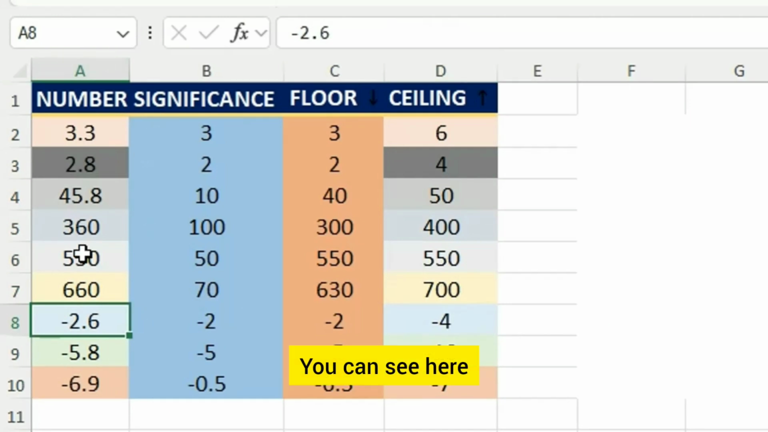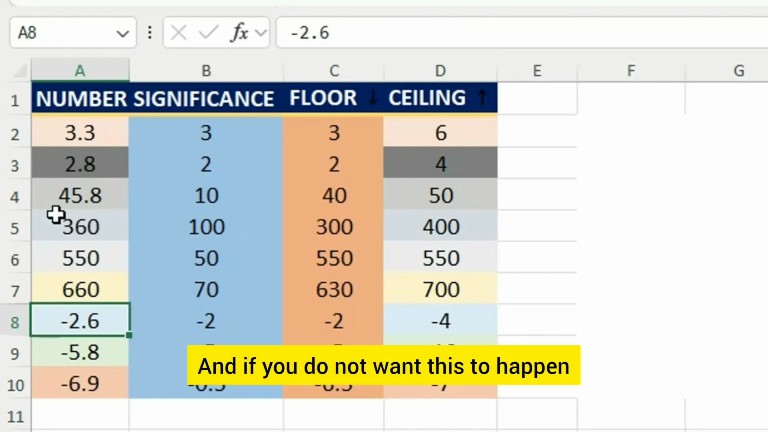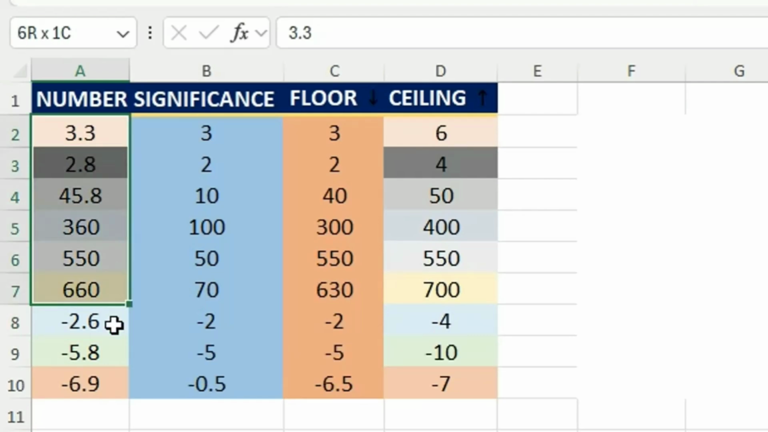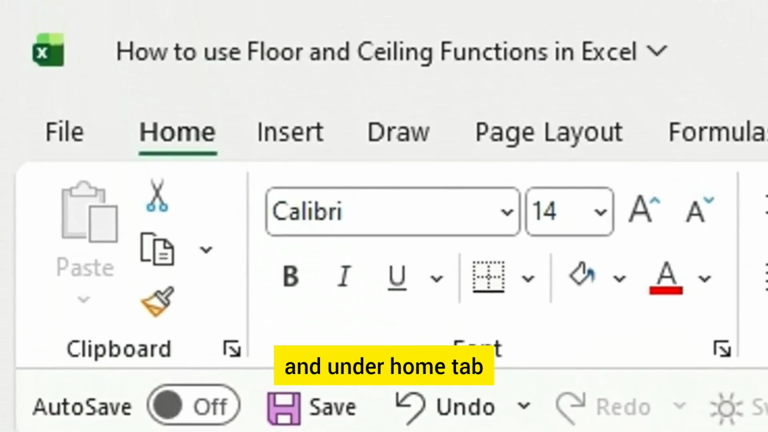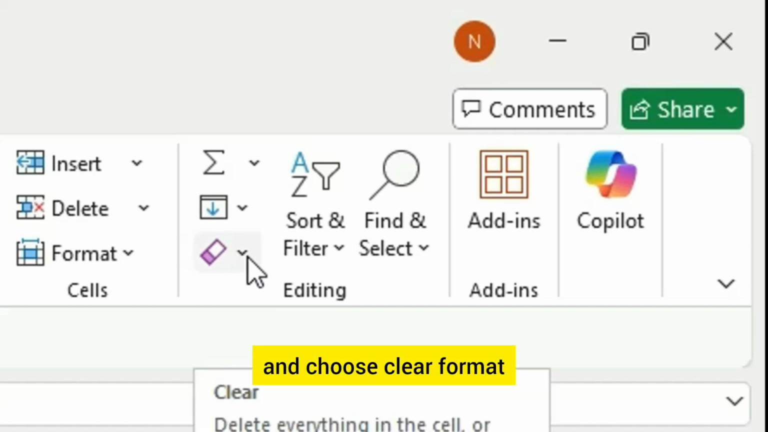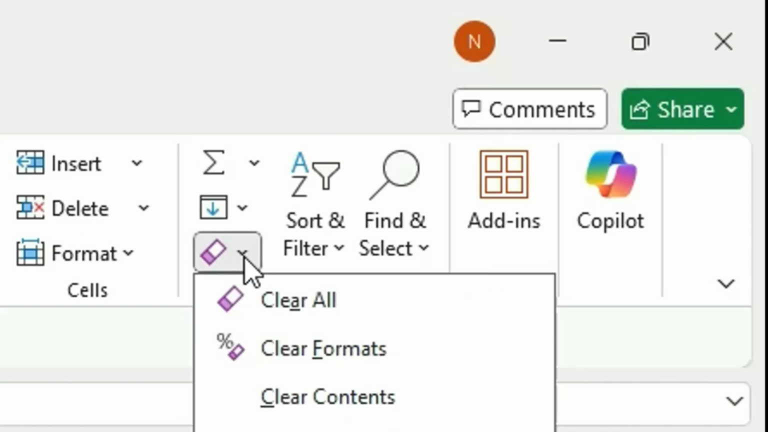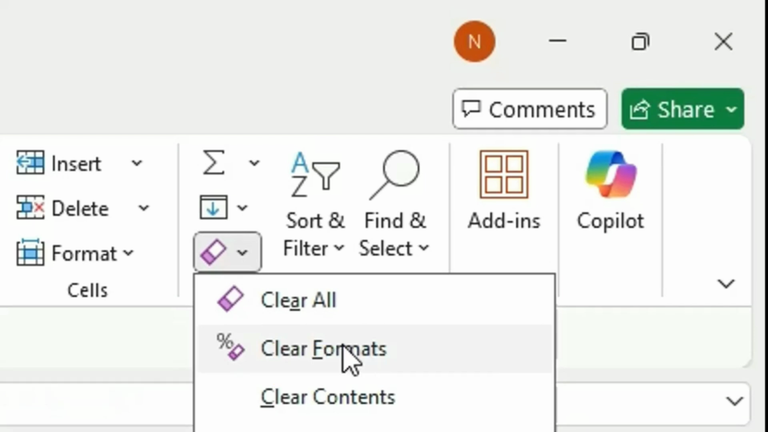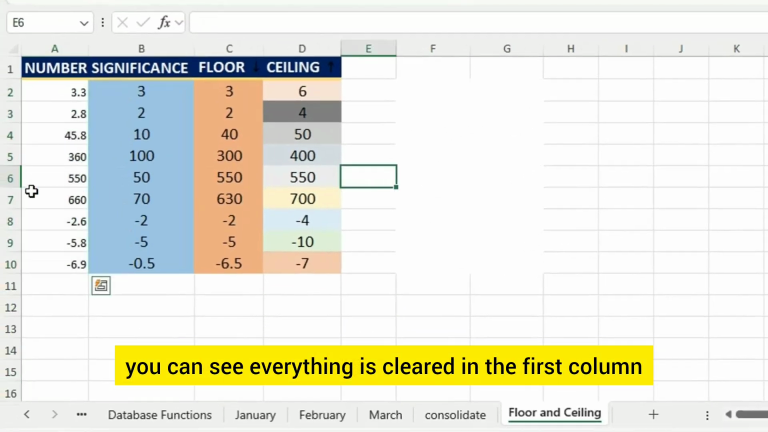You can see here, and if you don't want this to happen, then you can simply select the first column and under the Home tab I go to the Clear command. You can see here the Clear command and choose Clear Formats. When I press on this, you can see everything is cleared in the first column.